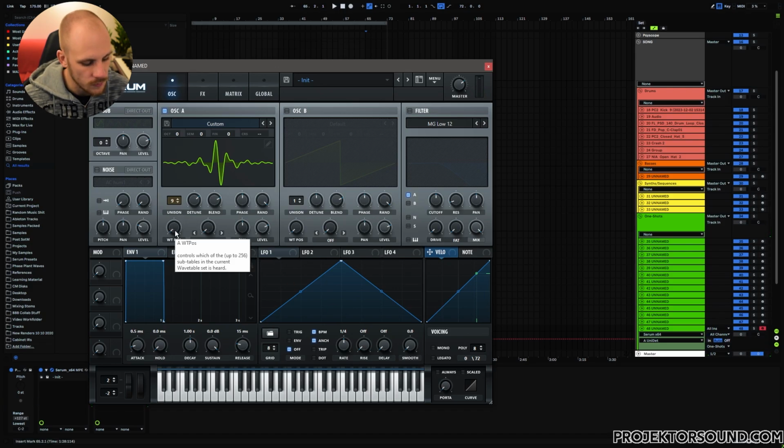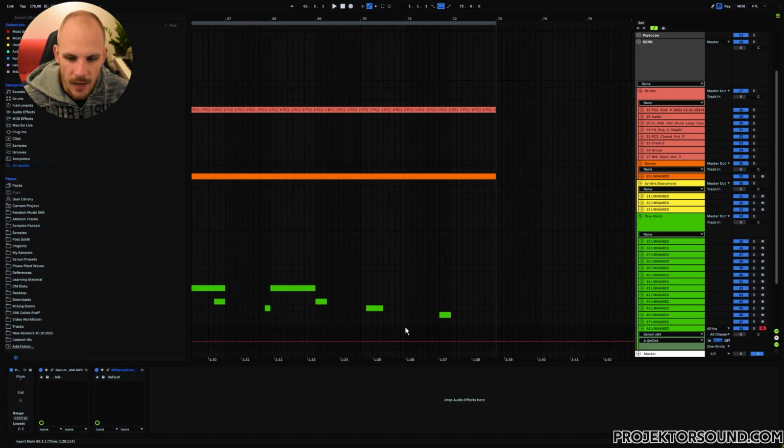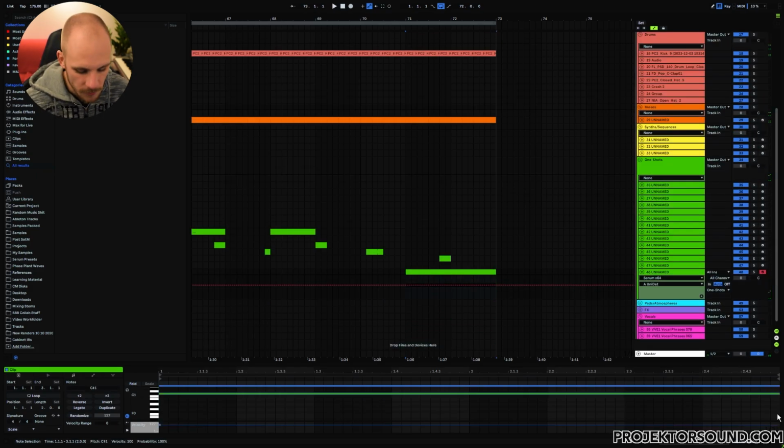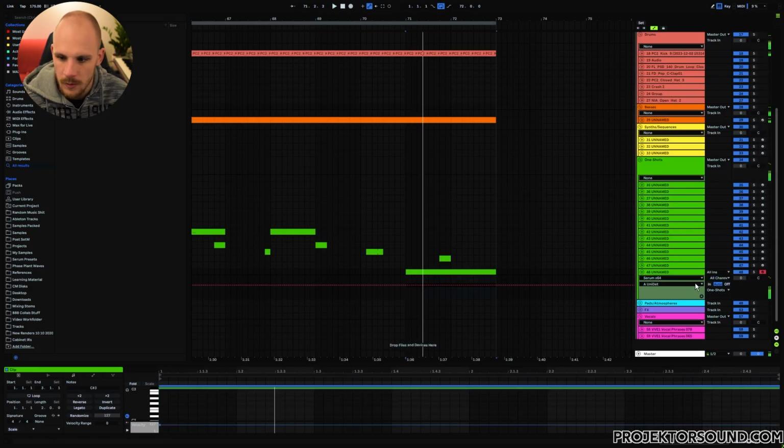Maybe we'll go a little bit higher like that. Maybe we want some change over time as well, so we'll slowly morph between the different detune amounts. And let's just add it to the track right here as a 2-bar section. Maybe let's go up a little bit, like that.